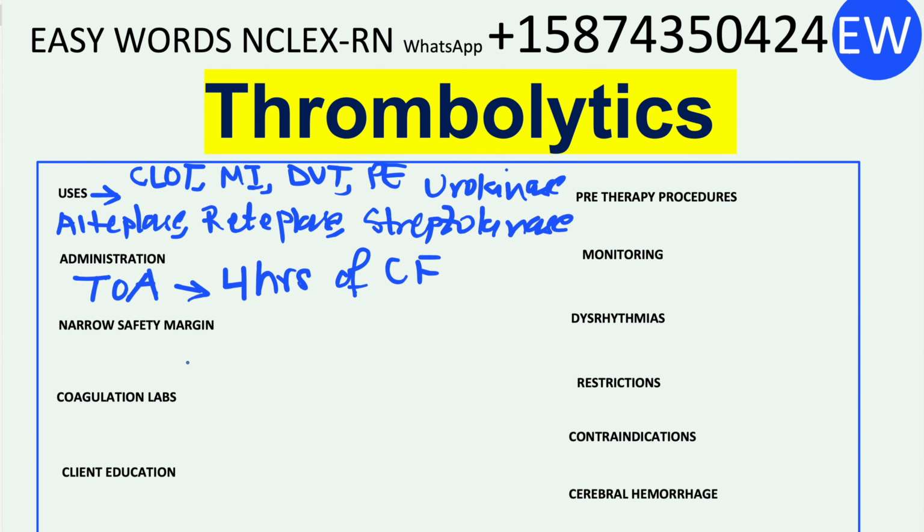Narrow safety margin. Clotting is the desirable process to control the bleeding, but thrombolytics destroy every clot they encounter. So in this process, they destroy the normal clots along with the abnormal clots. So that is why thrombolytics have narrow safety margin.